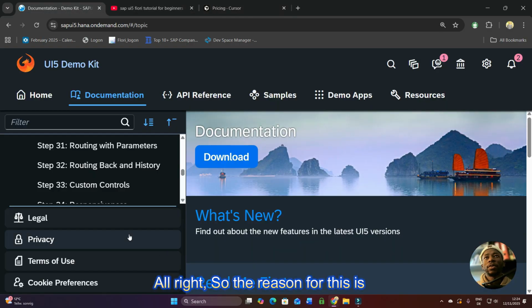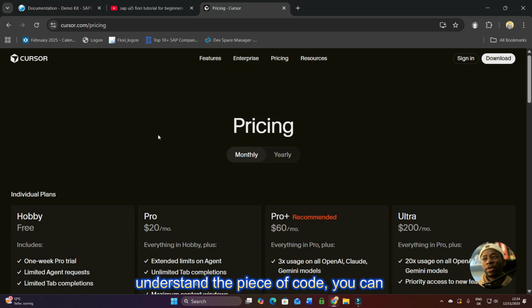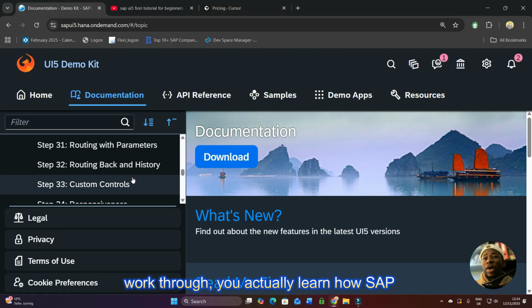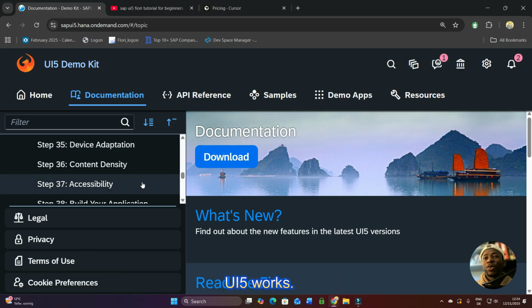Alright, so the reason for this is whenever you get stuck or you don't understand a piece of code, you can simply ask Cursor AI for an explanation, and that way you don't just follow the walkthrough, you actually learn how SAP UI5 works. So this is you using AI for higher productivity.